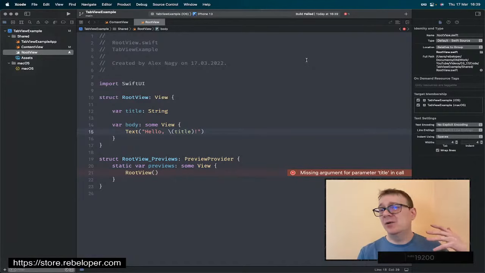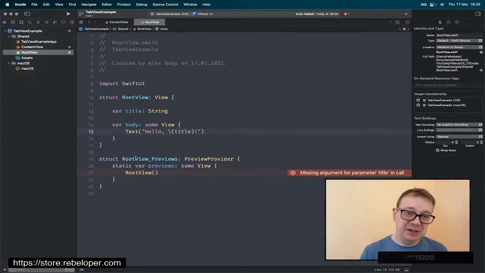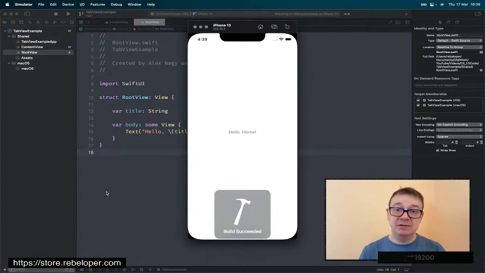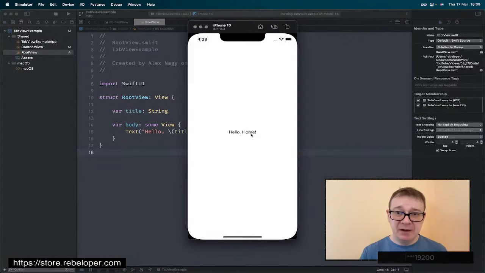And this is, I always get this error. This is why I don't really like previews in tutorials. So I would need to add in here this title as a property, but I'm just going to simply remove that. Let's hit Command R again, and now it should build really nice. So we have hello home, and if we tap right over here, hello profile.